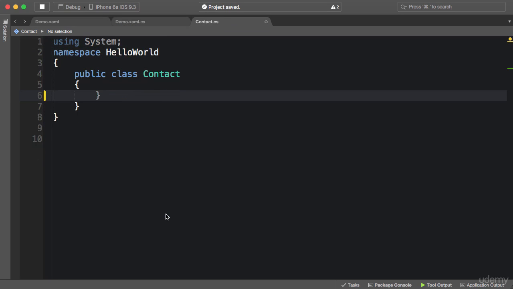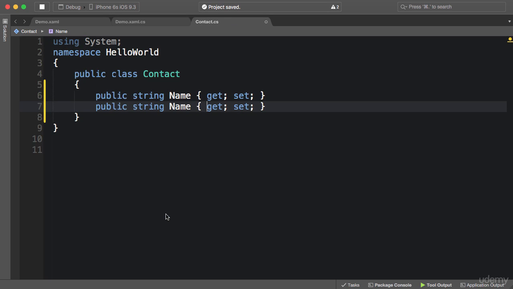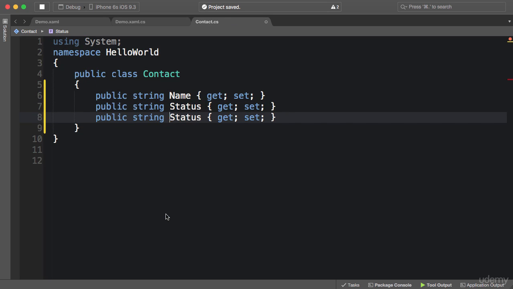We don't need a constructor here. I'm just going to give it 3 properties. One is name. The other is status. And the last one is image URL.